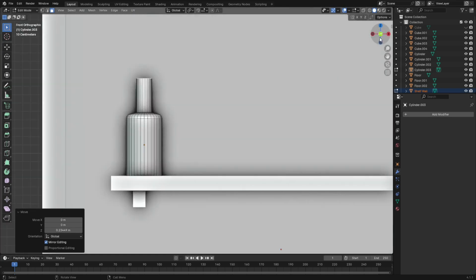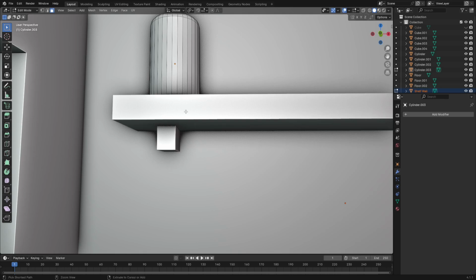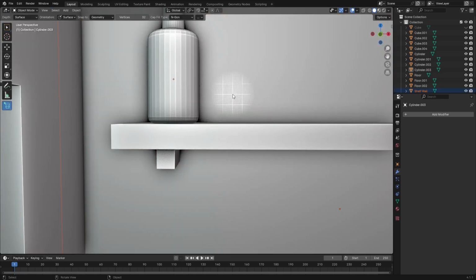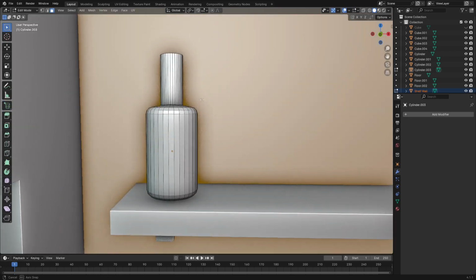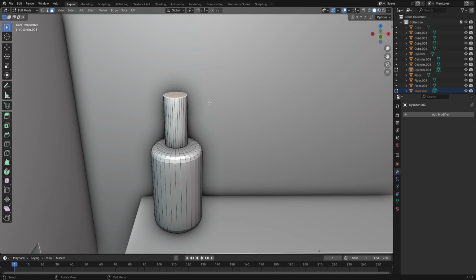Moving it up slightly more past the Z-axis, make for a bit of a longer neck. You can't see it there, but I'm actually selecting the bottom of the bottle. Just add a bevel onto the bottom. Next, I'm going to go ahead and add an inset face on top.